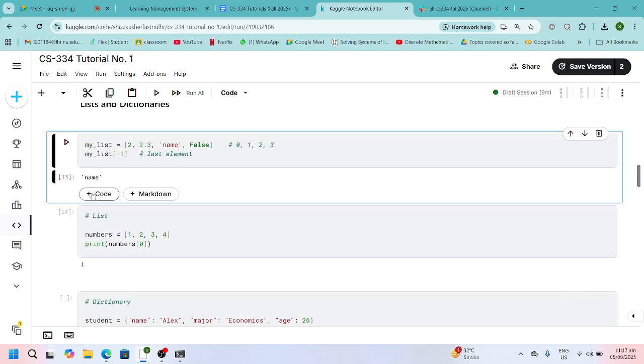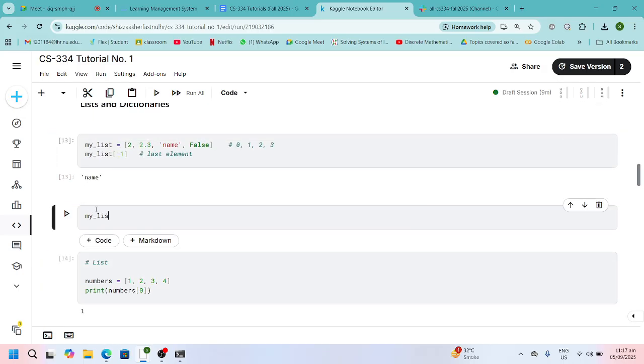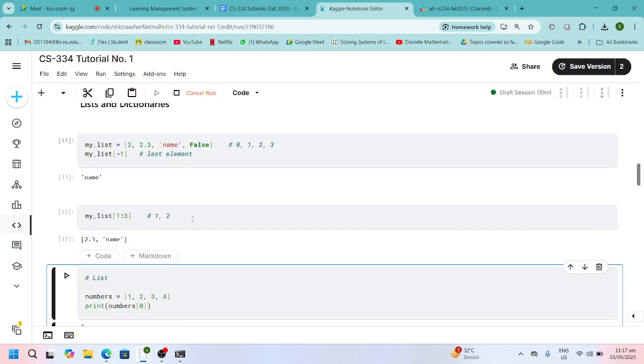You can also do slicing on a list. So just to quickly show you, if I write down 1, colon 3, essentially it will give me indexes 1 and 2 of my list. 3 is not included. So this is what I get.